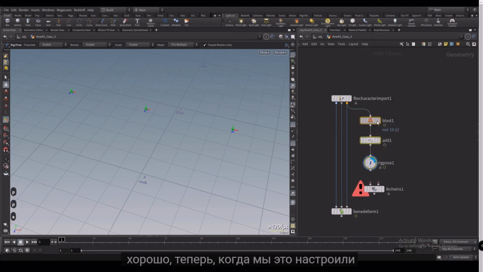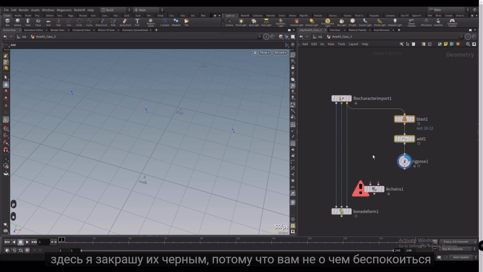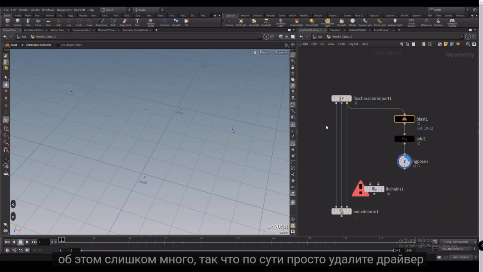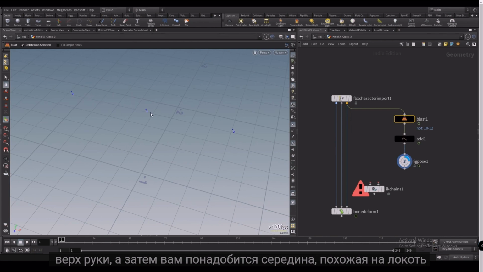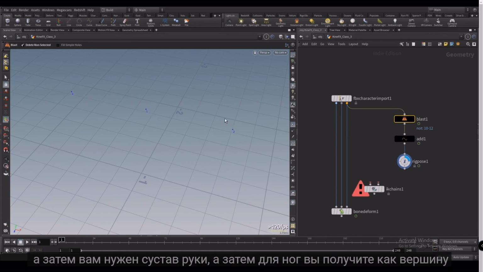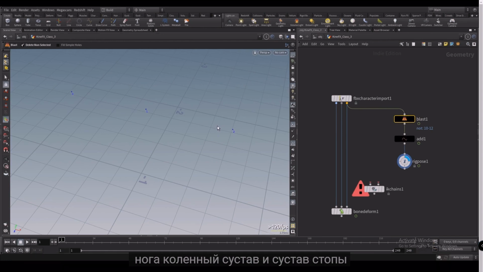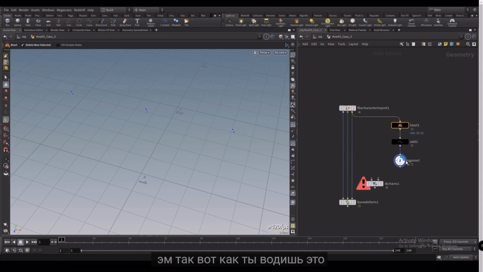Okay, so now that we have this set up, this section here, I'll color these black because you don't really need to worry about these too much. So essentially just delete the driver points, which for IK you want basically the source. So for arms, you'd want the top of the arm, and then the middle, so like the elbow, and then you want the hand joint. And then for legs, you get the top of the leg, the knee joint, and the foot joint. So that's kind of how you drive that.